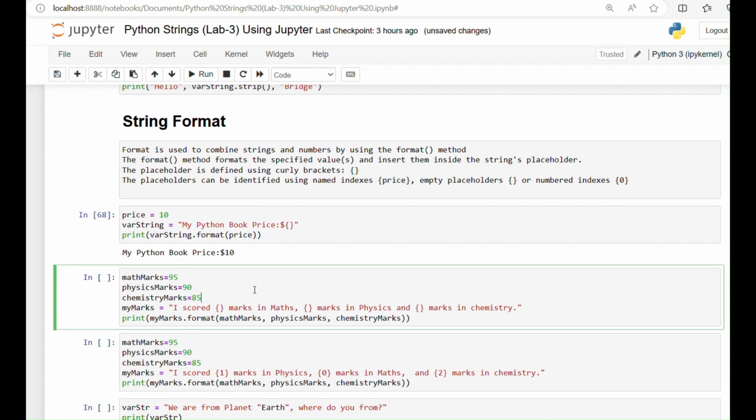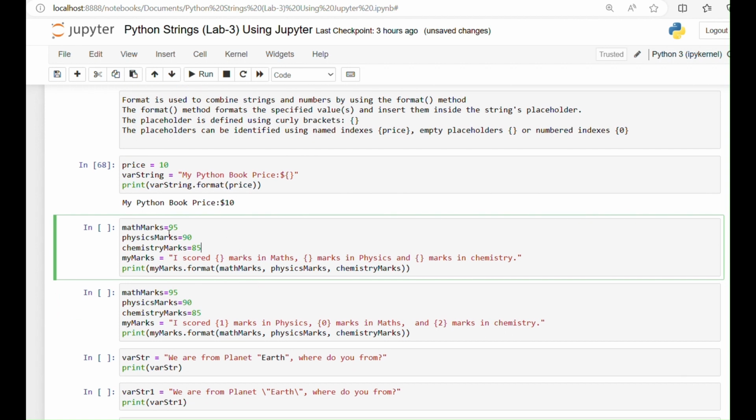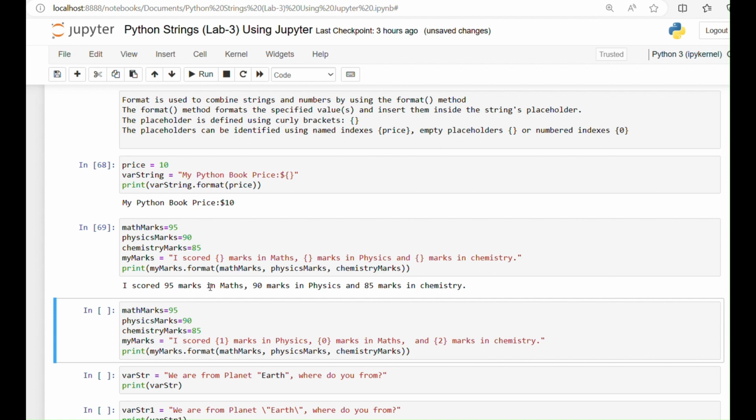Coming to the next example, we have three variables assigned with values. The string needs to be formatted with those values. The format is specified with the values math marks, physics marks, and chemistry marks. In this order, the format formats the whole thing with the given assigned values. If you run it, you see the output. I scored 95 marks in maths, 90 marks in physics, 85 marks in chemistry.